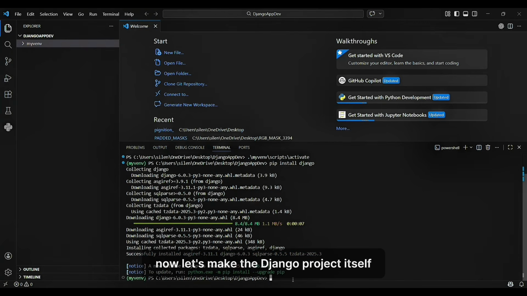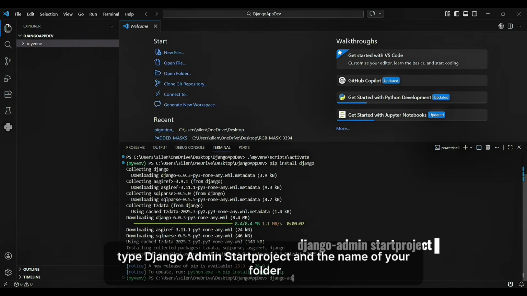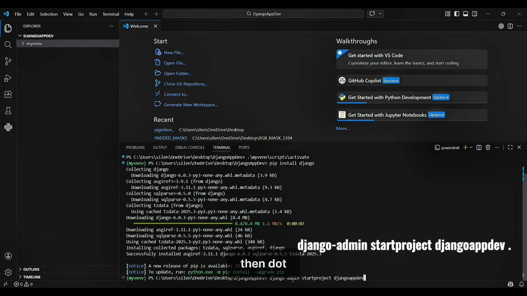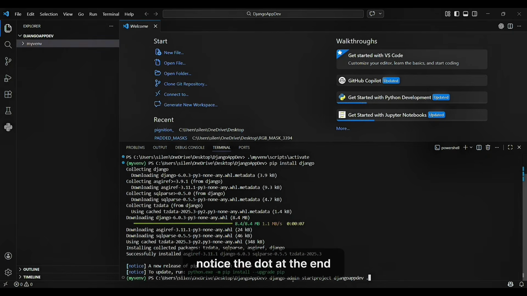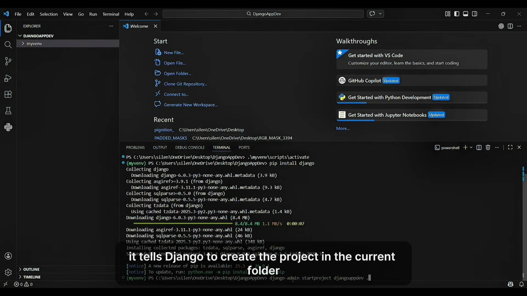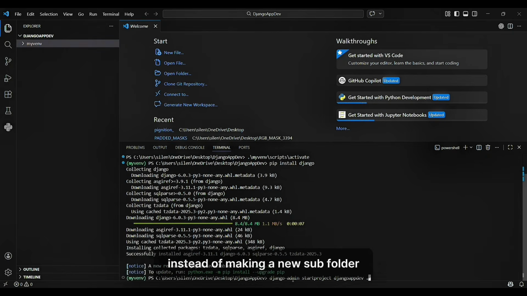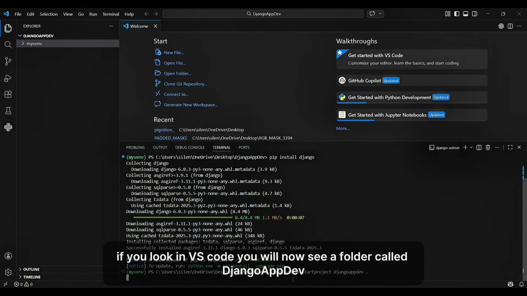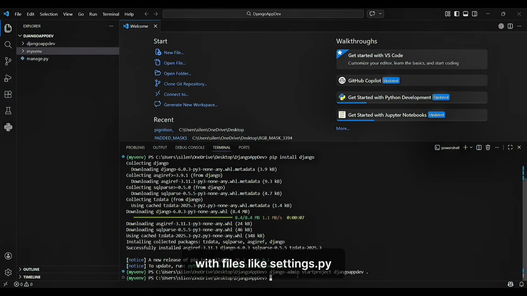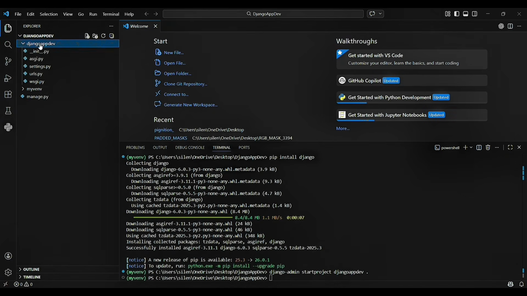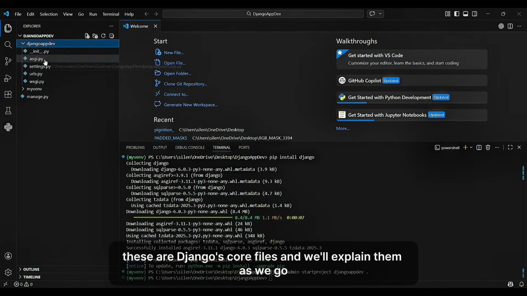Now let's make the Django project itself. In the terminal, type django-admin startproject and the name of your folder. Mine is Django app dev, then dot. Notice the dot at the end. It tells Django to create the project in the current folder instead of making a new subfolder. If you look in VS Code, you will now see a folder called Django app dev with files like settings.py. These are Django's core files and we'll explain them as we go.